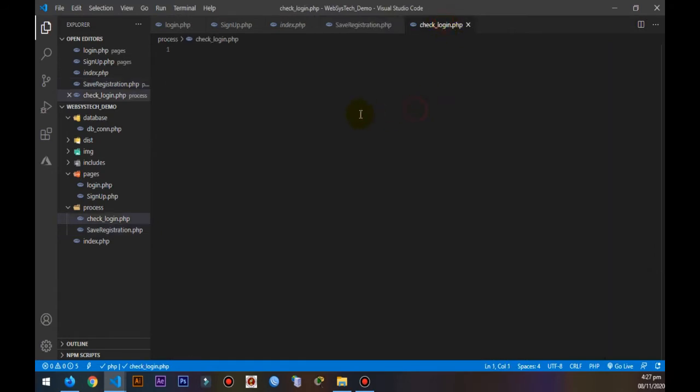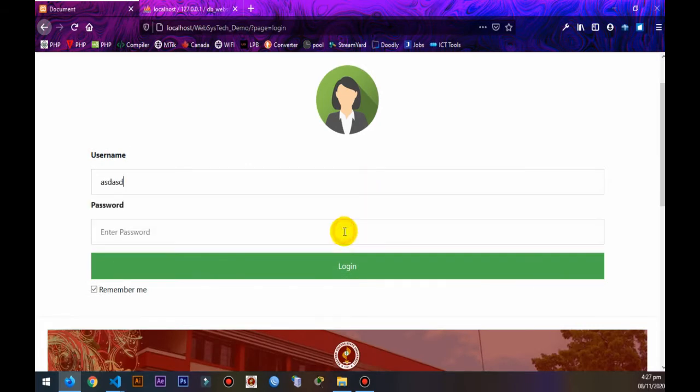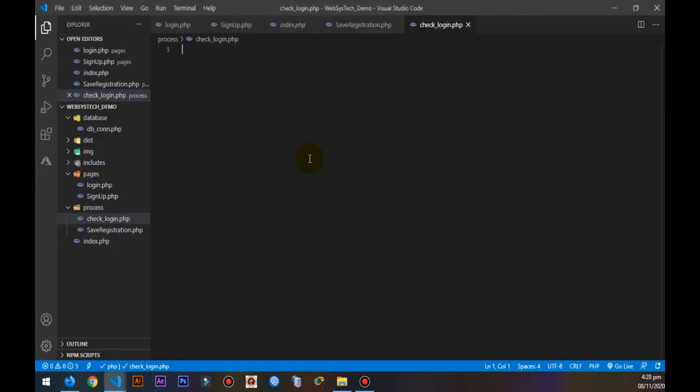Okay, balikan natin si check login. Anong mangyayari kapag nag-login tayo dito kay login? Saan siya pupunta? And successful ba yung login or hindi? So, punta tayo kay login. Gawa tayo ng login form. So, check login.php.